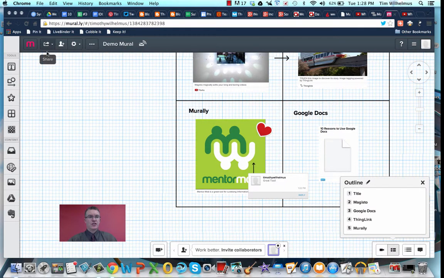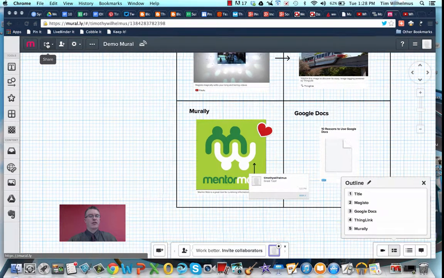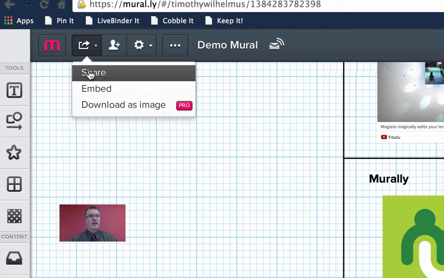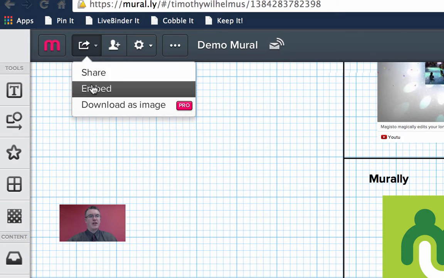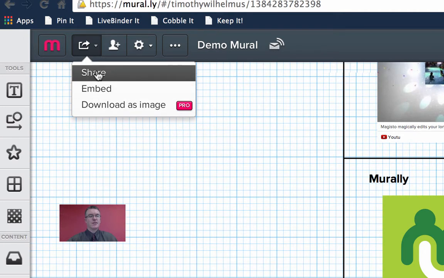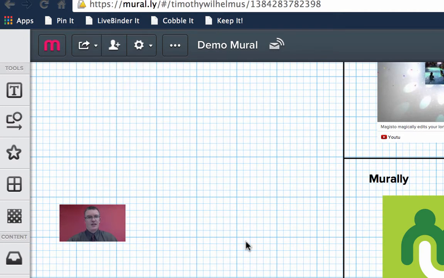Once I've finished and I have what I want, I can go to the Share button in the upper left-hand corner, and I can choose to either share, embed, or if I have a pro account, download my mural as an image. And that is Murally.